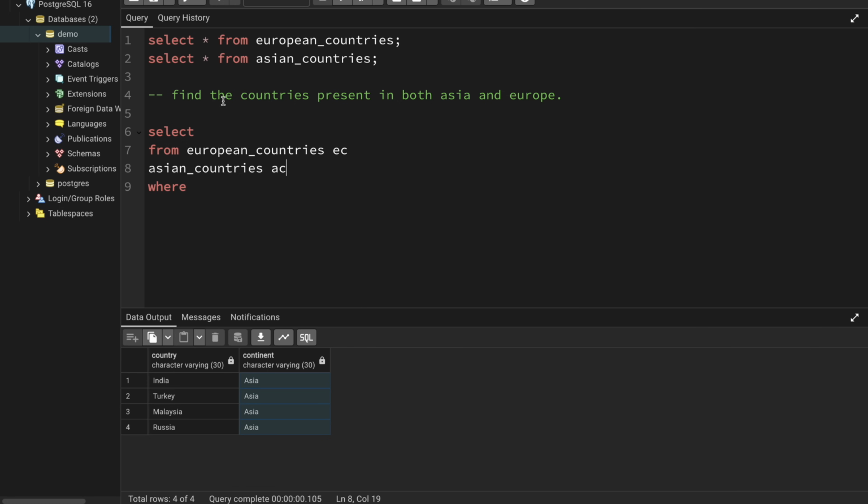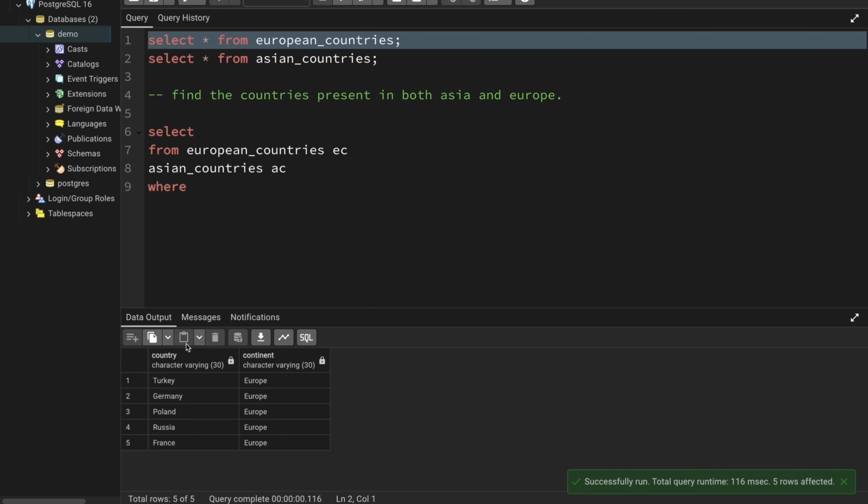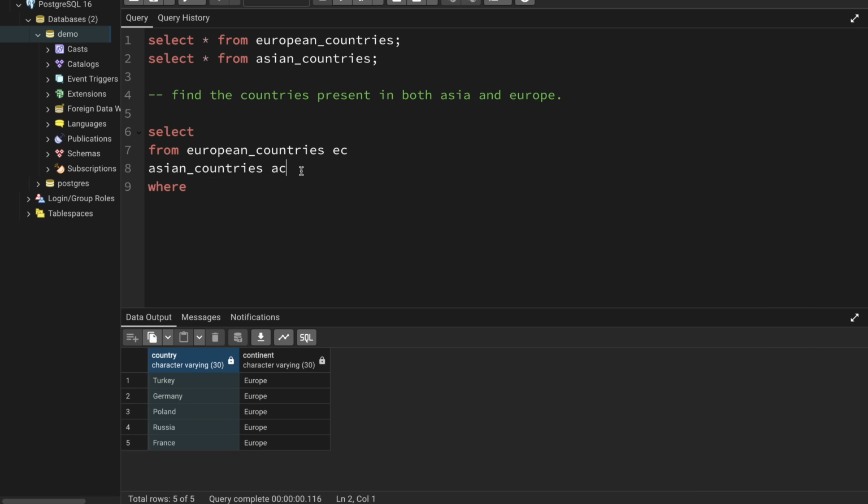How do I join these two tables? If you see in both the tables, I have this country column, right? And you can easily see that there are some countries which are present in both these tables, like Russia and I think Turkey, right? So I can join it using the country column. So that's what I'll do. And here I'm just going to say inner join.